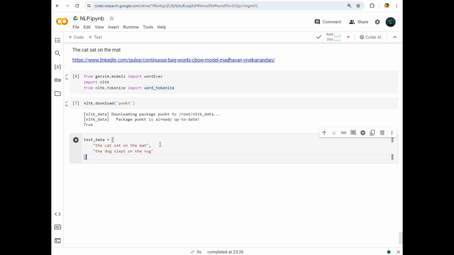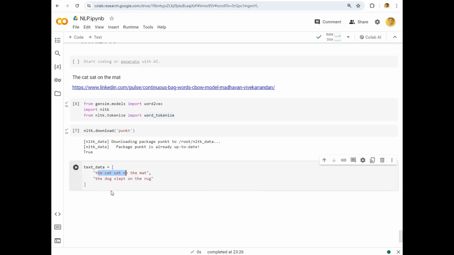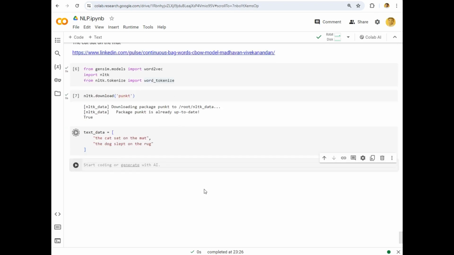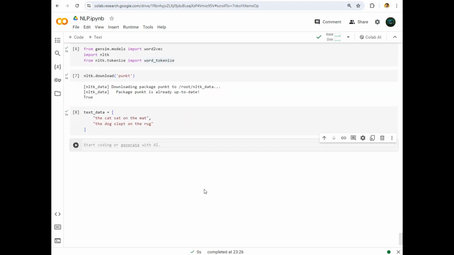As you can see, the textual data is a list of 2 sentences, of which the first element is the cat sat on the mat, that I have explained here, and the next is the dog slept on the rug. So this is the textual data. Now our first job will be to tokenize this text data. So the command is very simple.